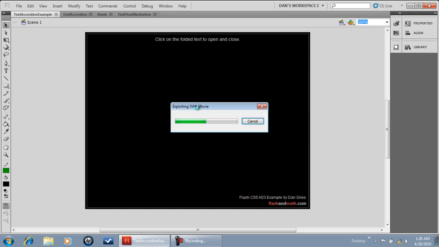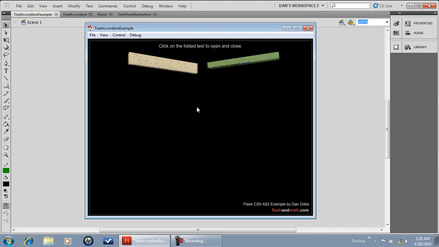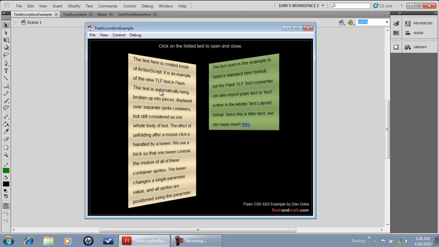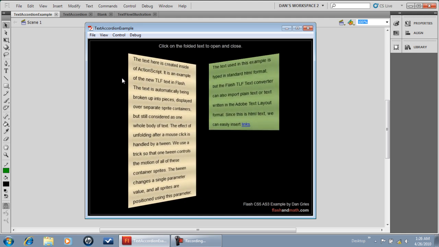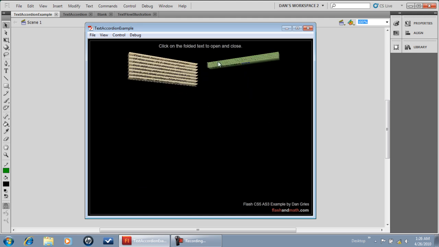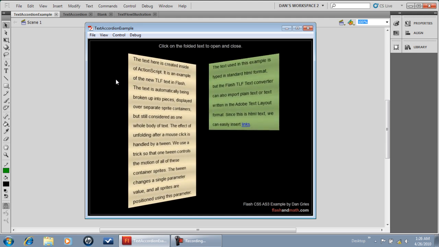Let me show you a Flash movie here. It opens up with a couple of display objects on the stage, and they look something like folded up pieces of paper. And if you click on them, then they open up to reveal some text. Now I've created a text accordion class to create these. There are two instances of this text accordion class on the stage presently.